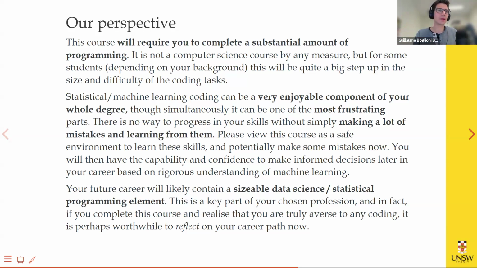And lastly, with some likelihood, your future career, as in the actual industry, or maybe more broadly in the data analytics sphere, will have a sizable amount of data science, statistical programming. This is in fact probably a key part of your chosen profession. So here, I don't know if this is a warning, but maybe something to have in mind. If you realize upon completing this course that you really are averse to coding, like anything that has to do with programming, you really hate it, perhaps that's key information for you to, I don't want to say change careers, but maybe think about what you can do in the actual sphere that doesn't have so much coding.